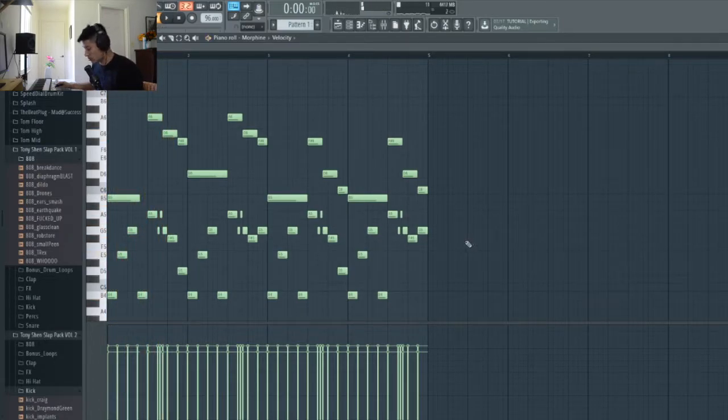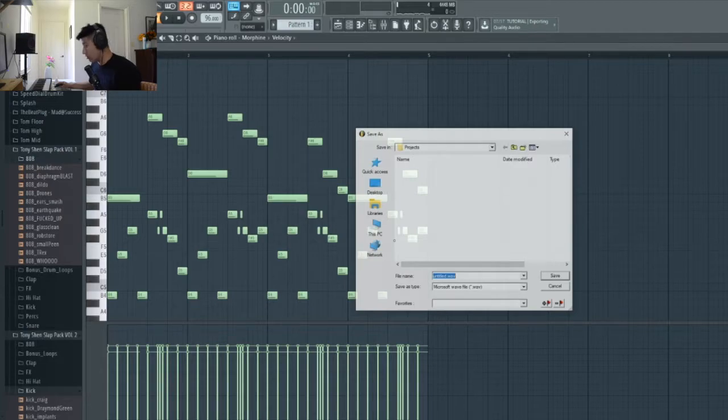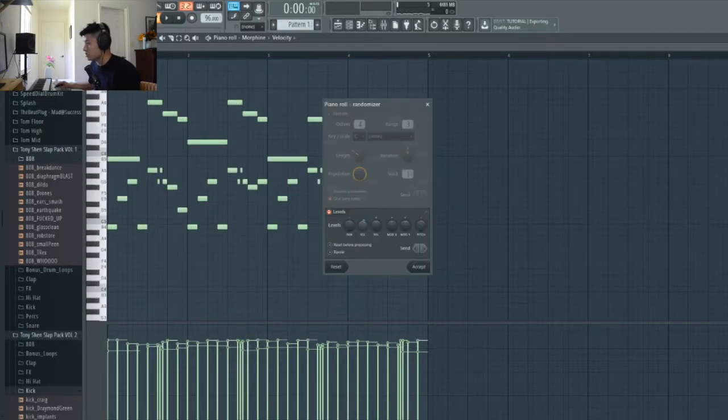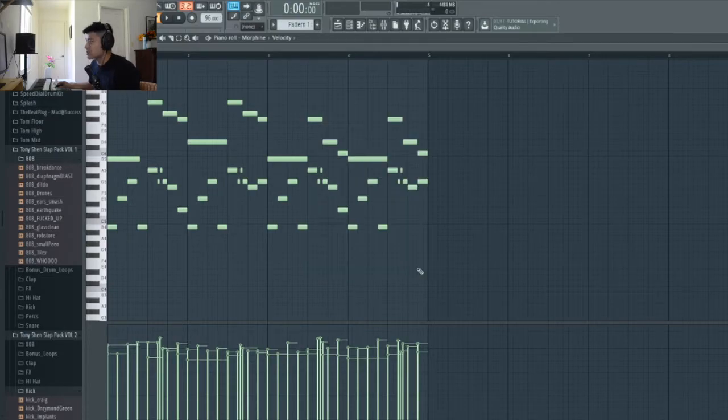And also to make it sound more human, you can randomize the velocity, so Control R, or no, Alt R, what am I doing? Alt R, and then just randomize the velocity just a little bit. Make it bipolar, so it sounds a little more random and interesting.